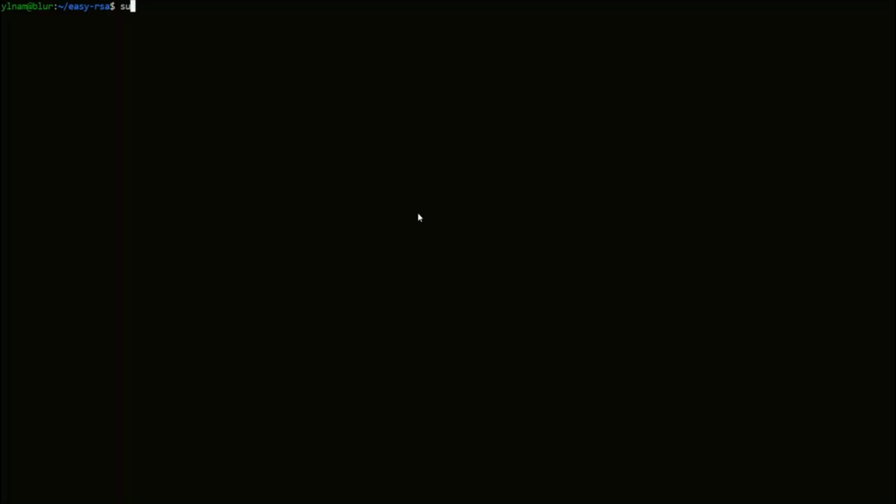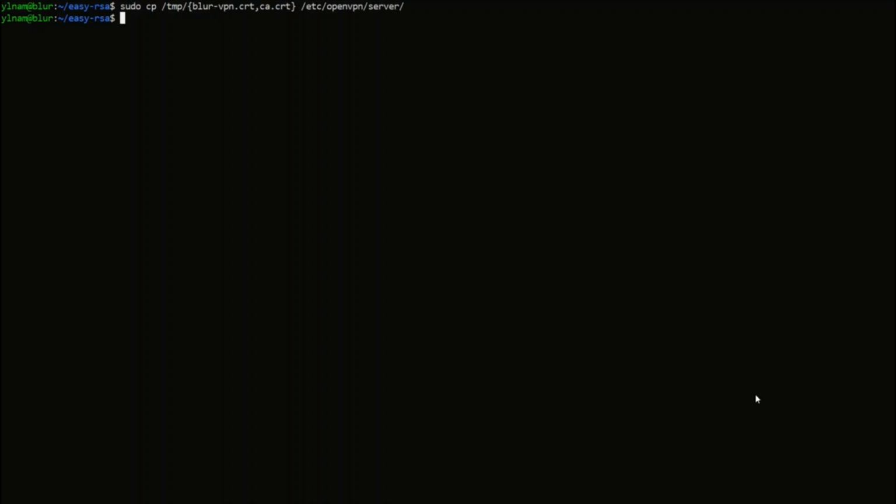So using the command sudo cp /tmp/, right, I think we have the two files that we received from the CA server, so we can copy two files at the same time using open and close curly brackets, blur-vpn.crt and the ca.crt, where I will put them in /etc/openvpn/server. Press enter.